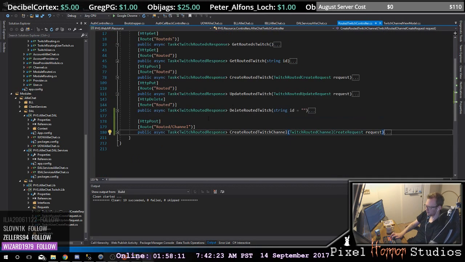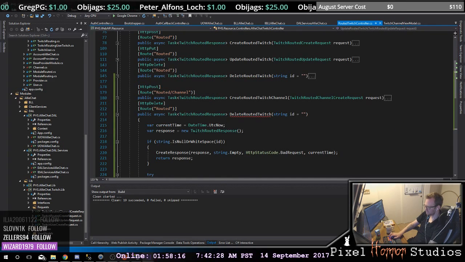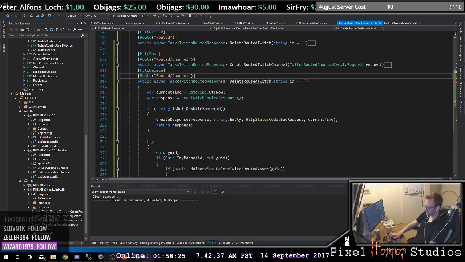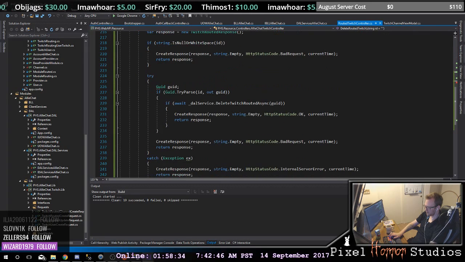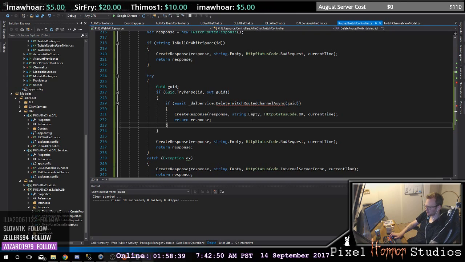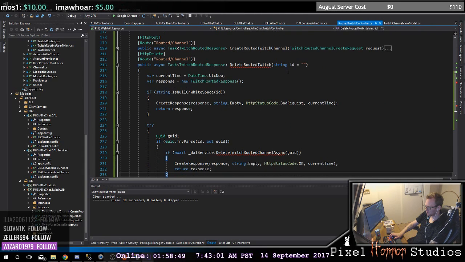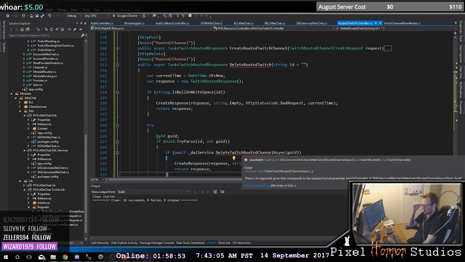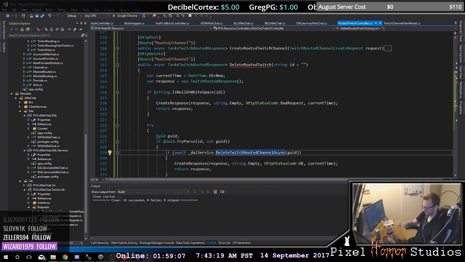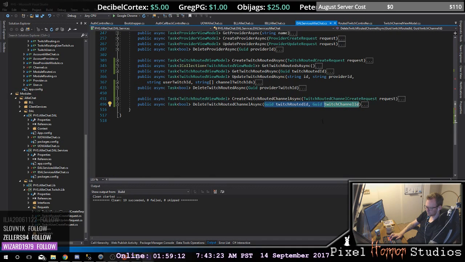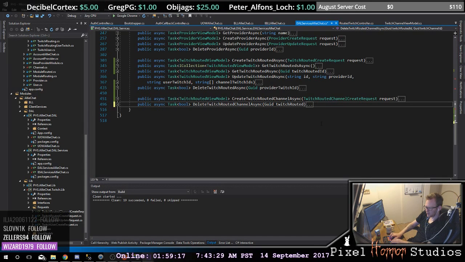And that's that one. And then you also need to have this delete. Like that. Current time, response. If this string is not equal to null, then you'll do a bad request. You'll get a GUID out of it, and then you're going to delete Twitch response channel. And this one wants to get my GUID routed ID. This one wants those two IDs, the routed and the Twitch, but you could theoretically just do it from that one record ID, right? Twitch routed channel ID.